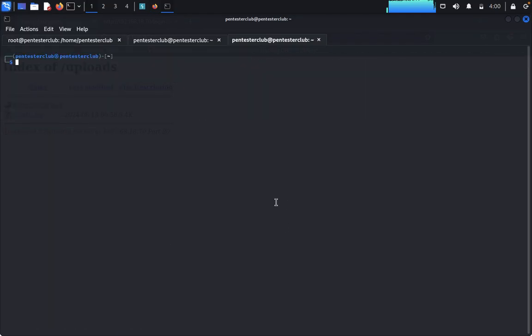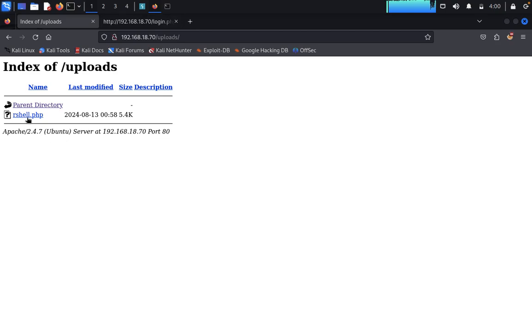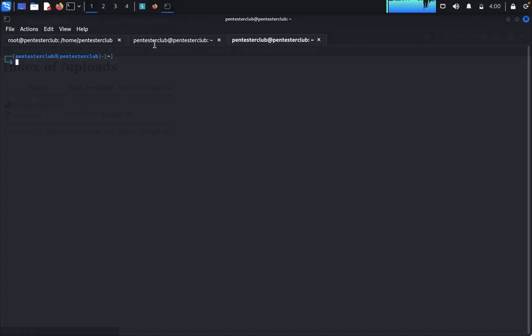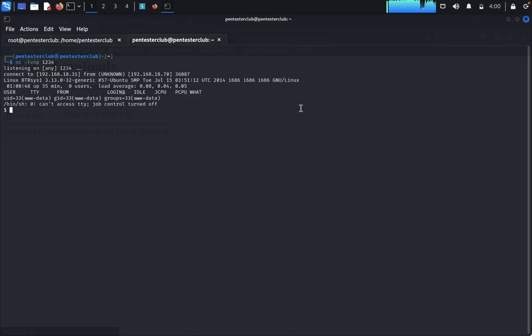Just write clear. Now come back here, you just click on this, that's it. Come back here, close this. So you have successfully got the reverse shell. You just write id, you got it here. You just write which python, you got it here. You just write python -c, import pty; pty.spawn bin bash. Now I have got it here, BTR system version 1.